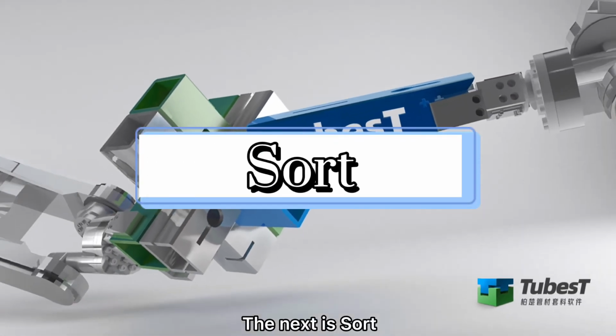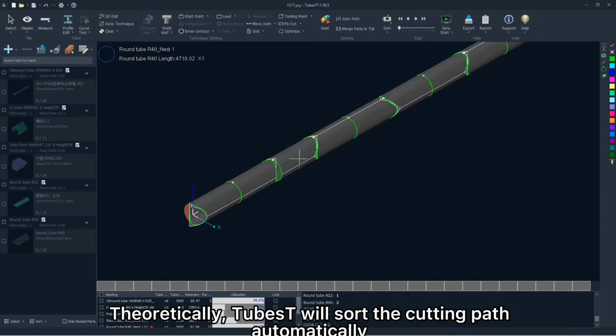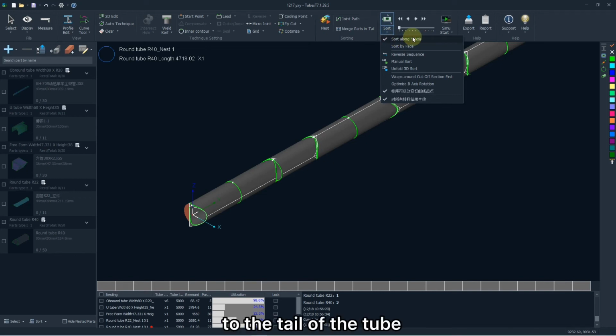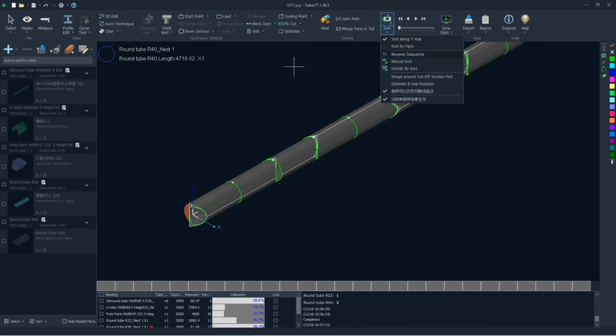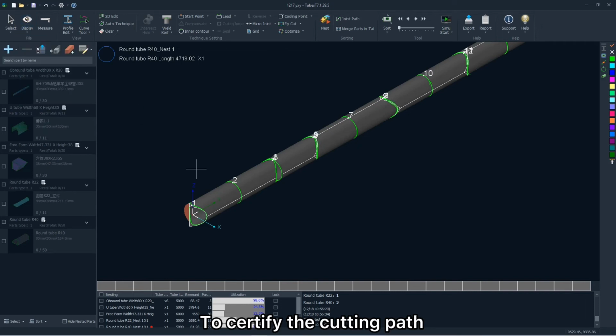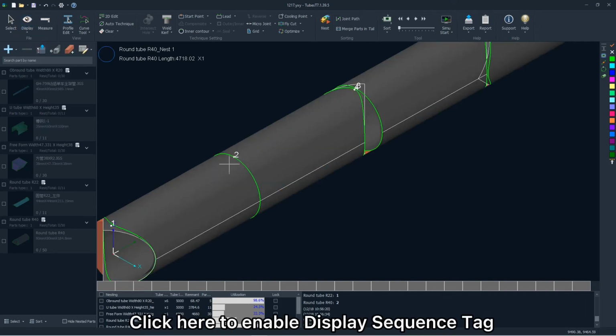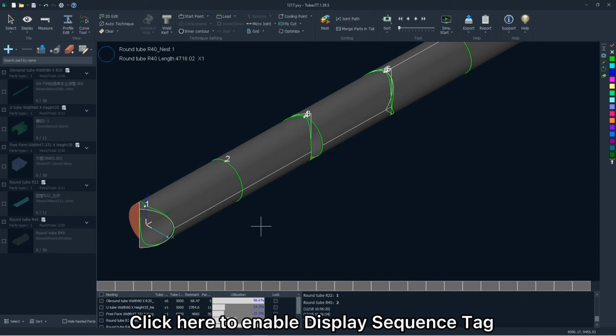The next is sort. Theoretically, Tubest will sort the cutting path automatically from the top to the tail of the tube, but you are allowed to sort it according to different strategies. To certify the cutting path at present is reasonable, click here to enable the Display Sequence tab to check the cutting sequence.